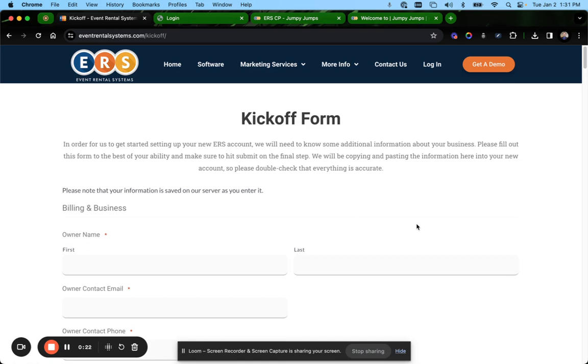You should definitely watch your email address because you'll receive several emails with the links of what we see here, such as links to the kickoff form, which is eventrentalsystems.com/kickoff. And this form is the most important. This begins the entire process. Nothing's going to happen until we receive the kickoff form. Then we'll start building your account and building your website and entering in all of your information.